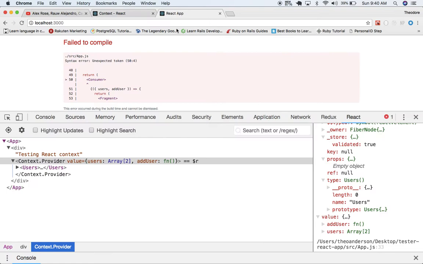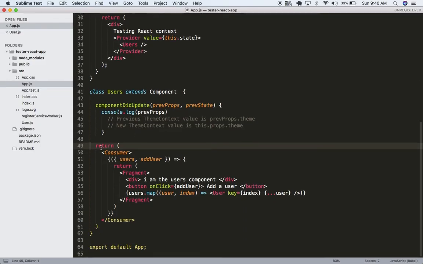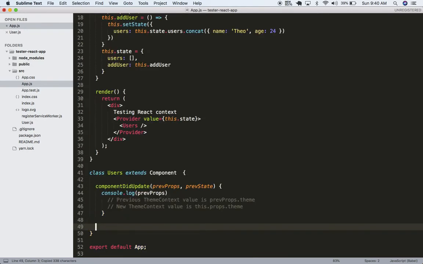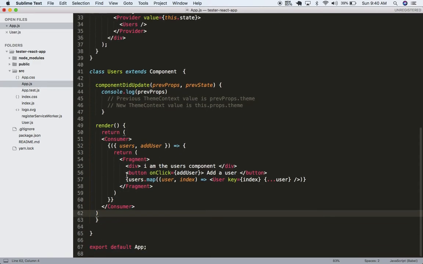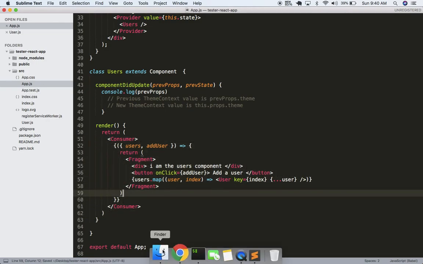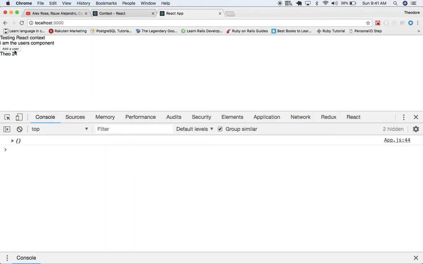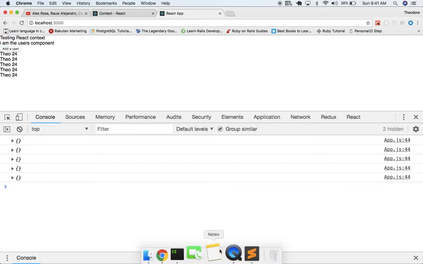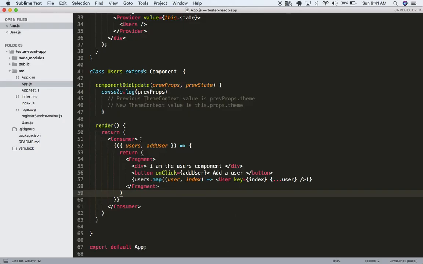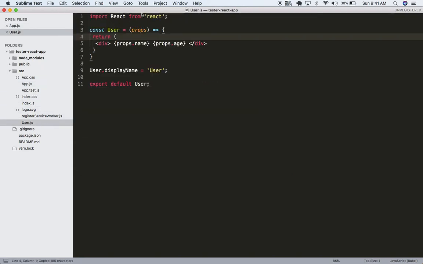Try this one more time. Let's see. Unexpected token. Oh, sorry, we need to wrap this in a render function. Cool. And then bring this over a little bit. Cool. It's a little weird. Am I missing something? Users, put it in User. I don't know what I'm missing.